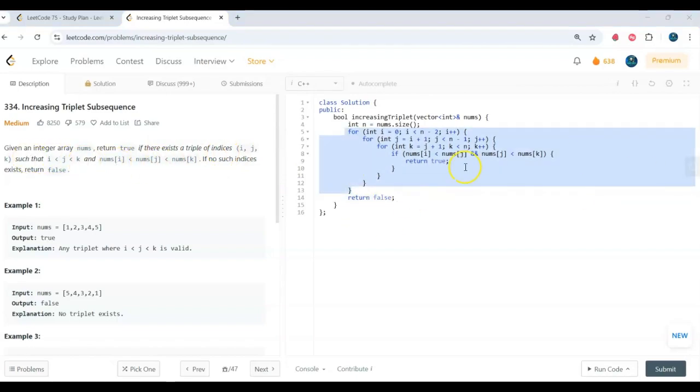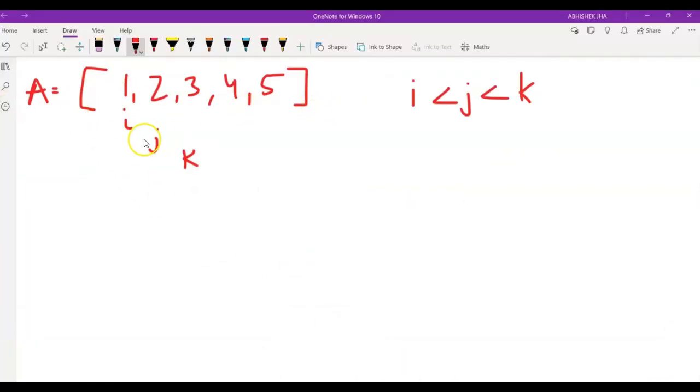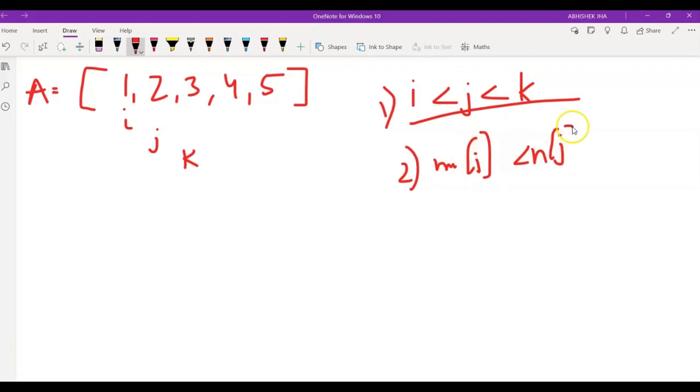So let's dry run this with this example 1, 2, 3, 4, 5. I have taken a vector array 1, 2, 3, 4, 5 where i starts from 0, j starts from i plus 1 and k starts from j plus 1, satisfying this first condition. And here our second condition would be nums of i should be less than nums of j should be less than nums of k. So while using these three for loops, we'll check whether this particular condition is being satisfied or not. So if we find such a triplet in this given array, we'll return true, or if not, we'll return false.